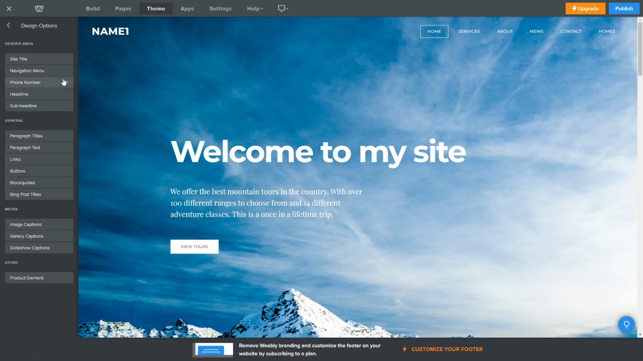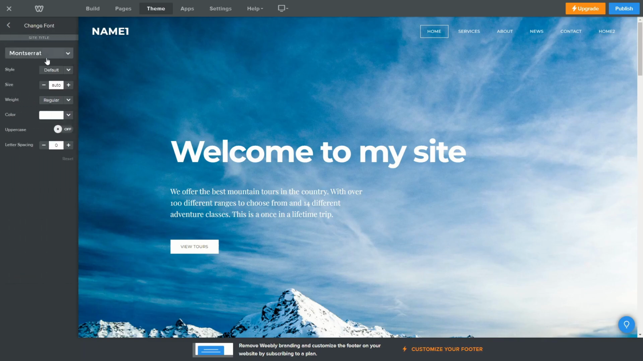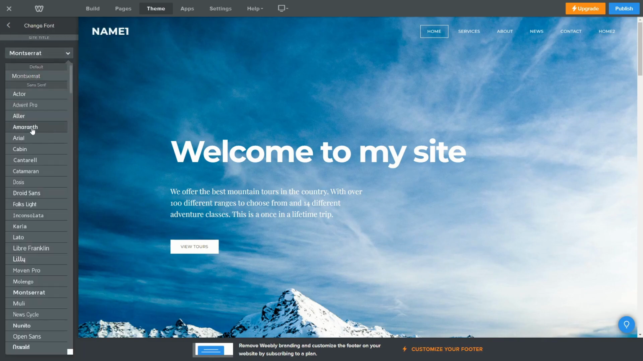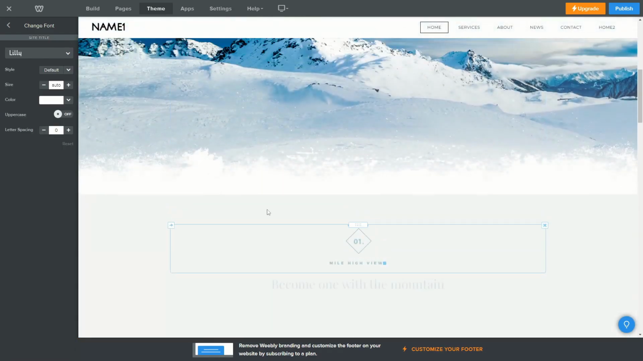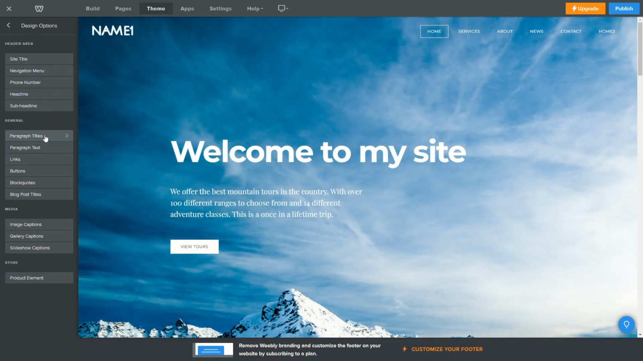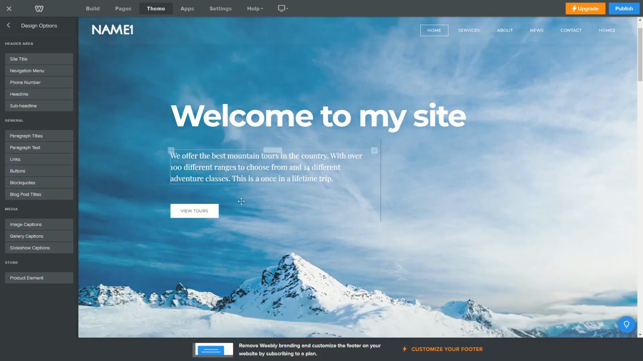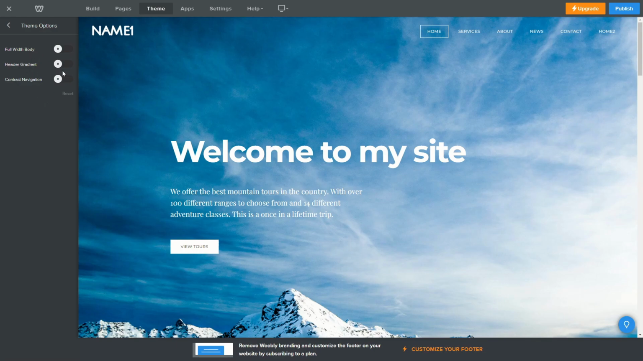If you want to change the font, you can also do that here. So for example, if you click on change font and the site title, you can see this is the site title right here. If you would like to change the font of that to something else like this, you can see the font on the website is the same, only this site font has changed. And so you can change the font for various things like links, buttons, blog quotes, headlines, and so on. That's about the font. Now the last thing is the theme options. However, these are not very important and you usually don't need to use those.